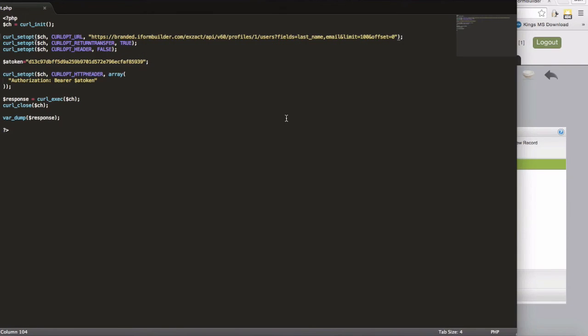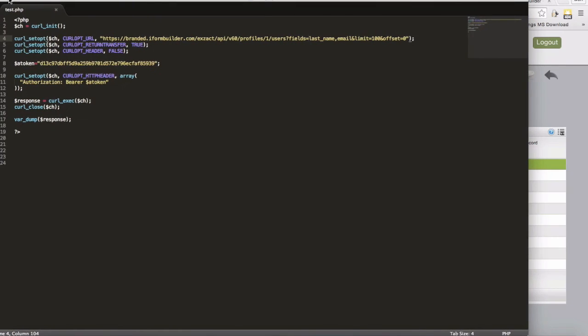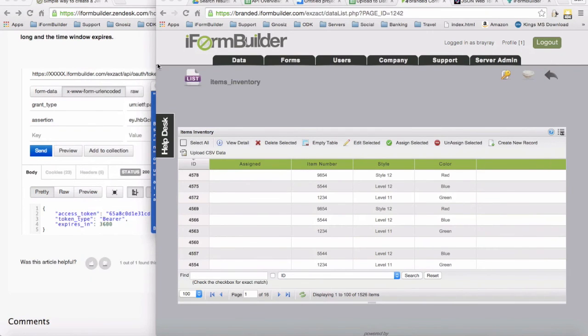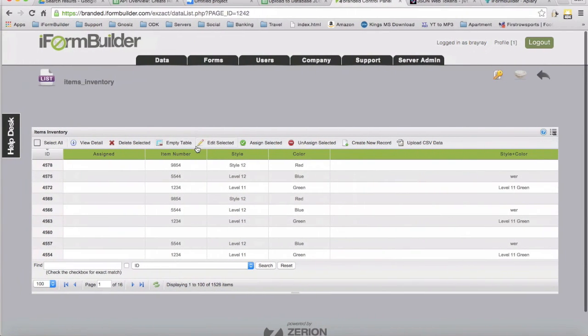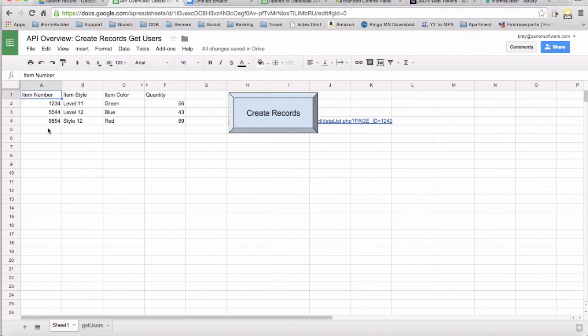What we're looking to do here is when I submit a record, it's actually going to write directly to this table here. So let me just fill in a few details here. I'm just going to call this item number 9999. The style will be a style 2, and it's going to be a pink, and the quantity is going to be 990. Now at this point I can hit create records, and what this is going to do is write all of these records to the data table.